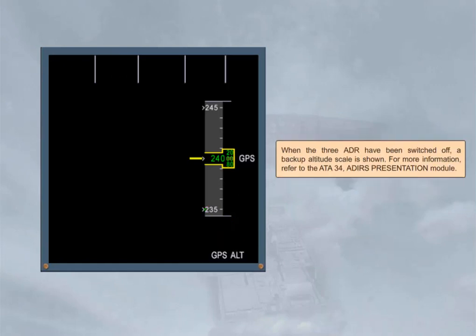When the 3 ADR have been switched off, a backup altitude scale is shown. For more information, refer to the A334 ADR's presentation module.